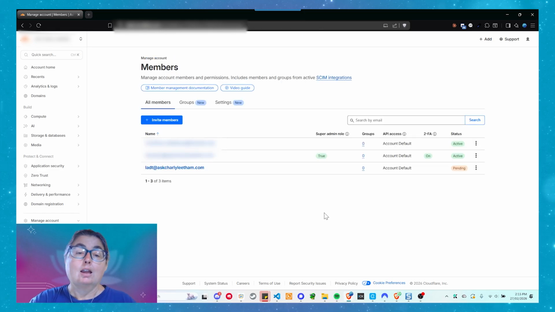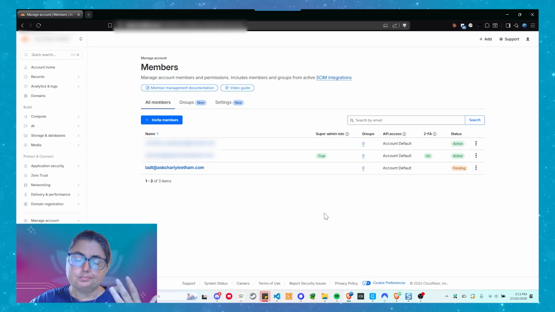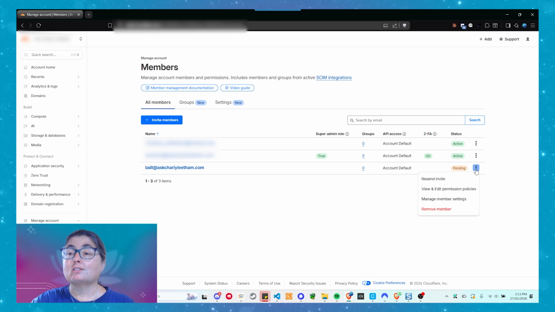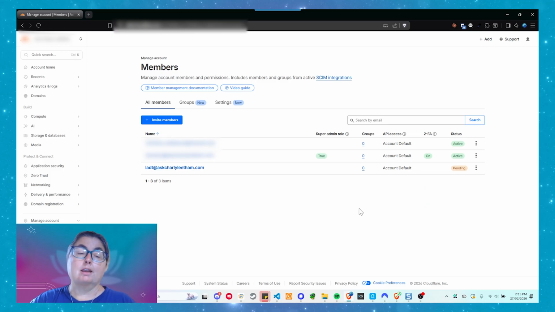Now, if I go back to members, let's say you're done with the interaction. You don't want this person as part of your account anymore. As soon as you finish that engagement with them, I would be logging in, coming back into the members area, and on this three dots, I would be clicking remove member. Okay. So that's the first part of it. And that's the easiest way to bring someone in to help you with your Cloudflare account, particularly if you need someone to help you with the whole Cloudflare account.